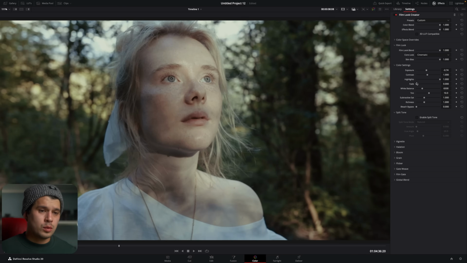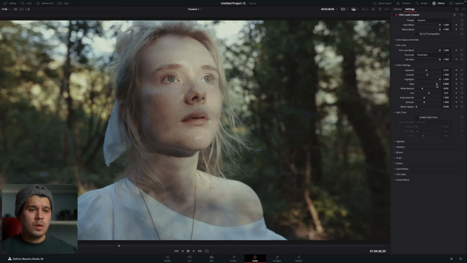Then on the opposite side, we have fade, which will affect the blacks and their intensity. So at 0, we have pure blacks. And if we go towards the positives, notice how our blacks shift into gray tones. It all depends on what you're looking for. Maybe this washed out look is what you want. In this case, I'm just going to push it just a bit.